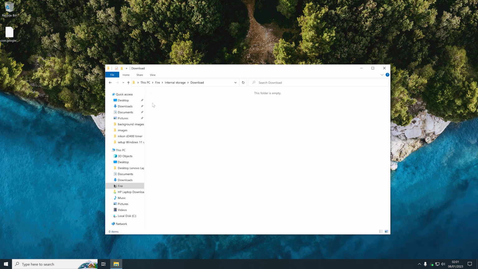So if I go into the downloads folder, and then I copy this APK into it, it will then transfer the file to the tablet over the USB cable.